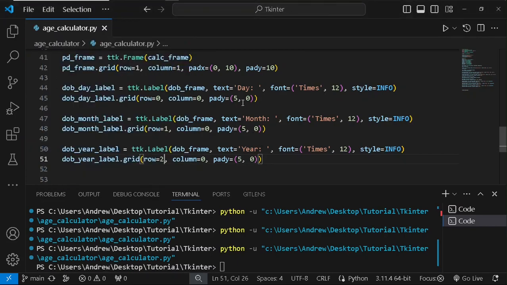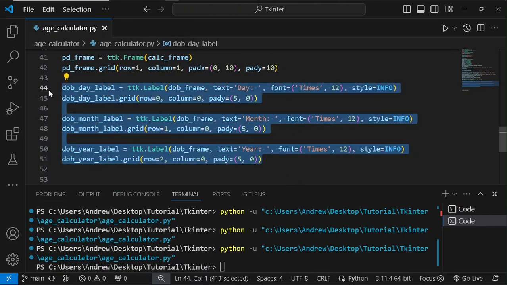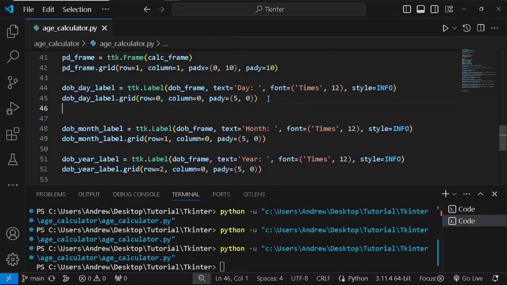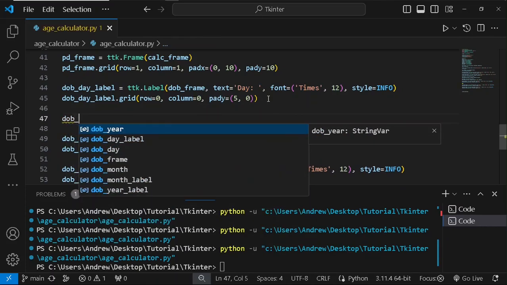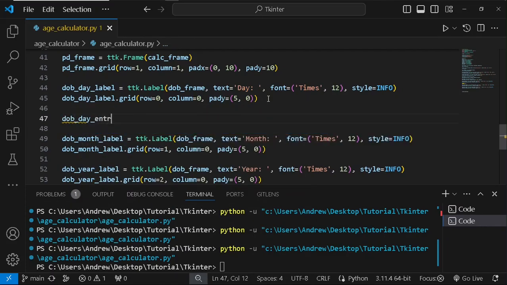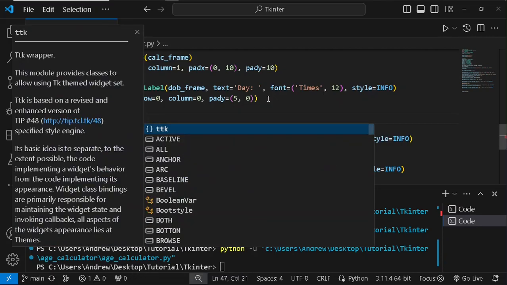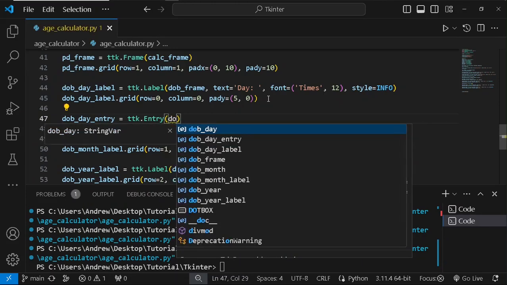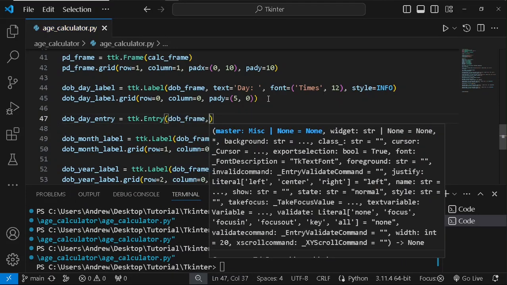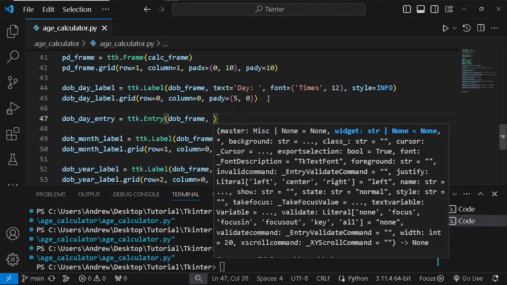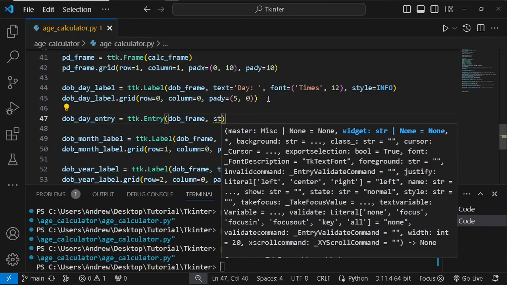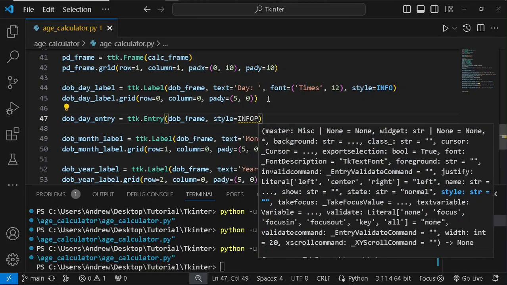So now let's have our entry. I'm going to create the first entry. I would like to create it under each of them. So let's have it as DOB entry, ttk.Entry, DOB frame. So we have the entry in the DOB frame. Then I want the style here to also be inform.